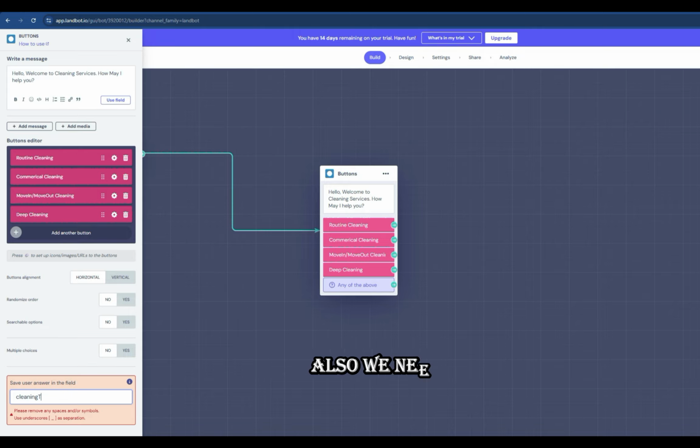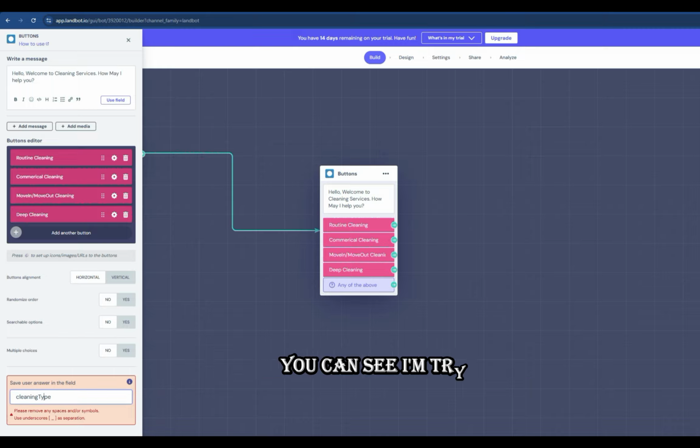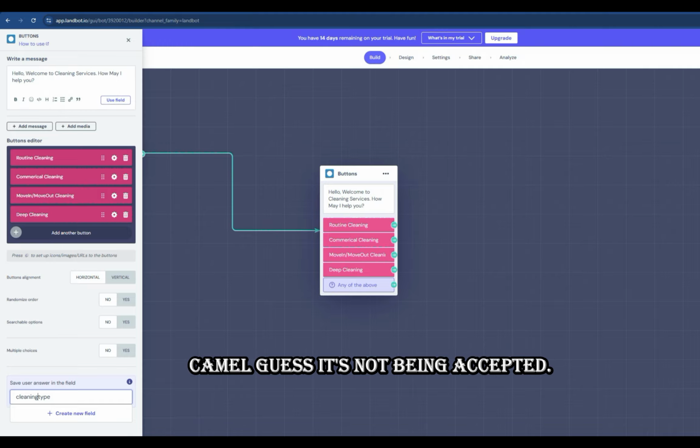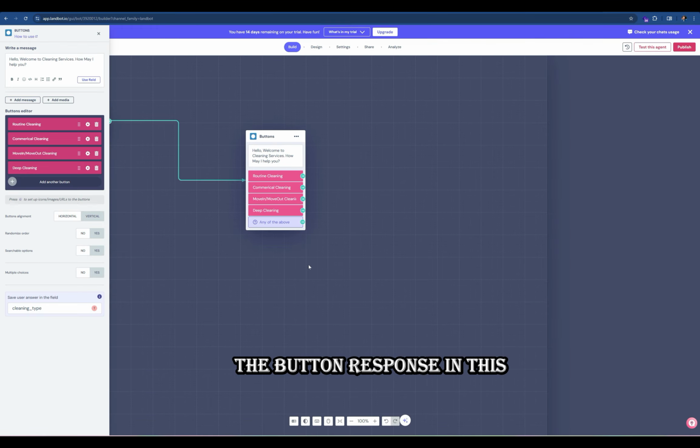Also, we need to save the answer in a variable or save the answer in a field. Let's use the field name as cleaning underscore type. As you can see, I'm trying to write camel case, it's not being accepted. So let's use cleaning underscore type and click save as type text. Okay, so this will save the button response in this answer field.